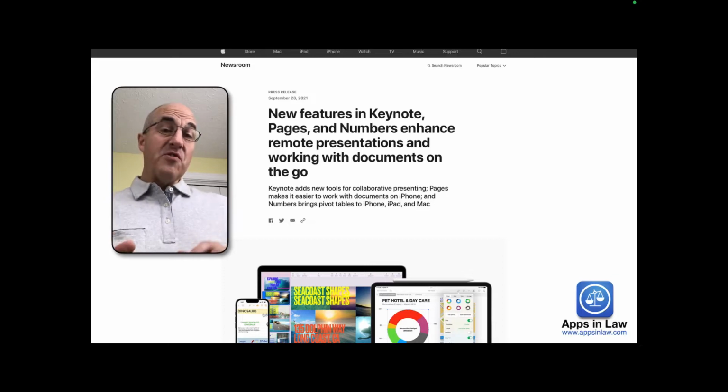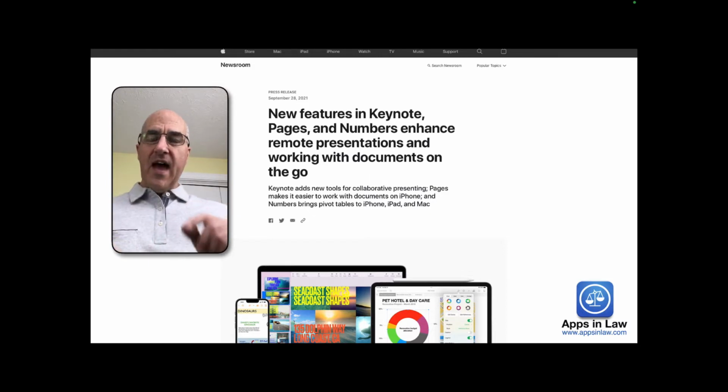In late September 2021, Apple released some interesting updates to Keynote, including the ability to add live video directly to your slides. I'm going to show you how this works on the iPad, and then I'm going to discuss 3 scenarios that I have discovered so far where this might be useful.